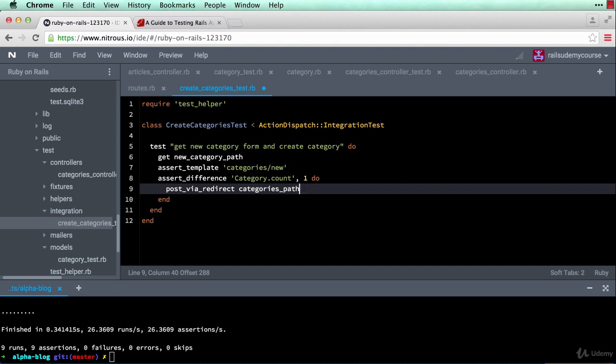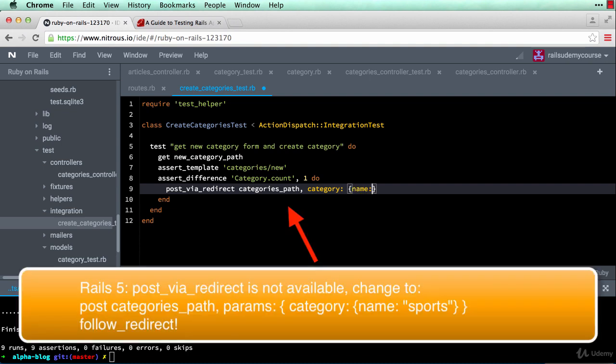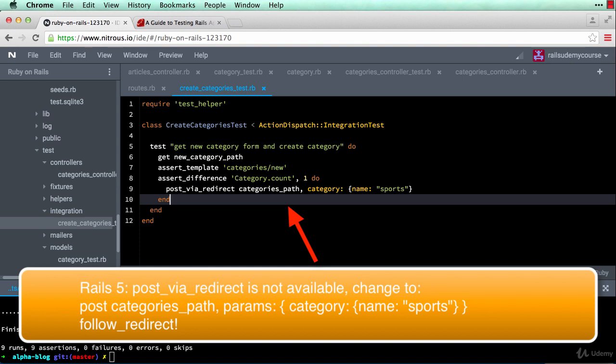And what do we want to pass in? We need to pass in something that we're posting to that, something that we're entering, and it'll be the category name. So comma, category, colon, and within curly braces, we'll say name, and we'll simply say sports. Close quote, close curly brace, save that. And since we're posting via redirect, we can do this.